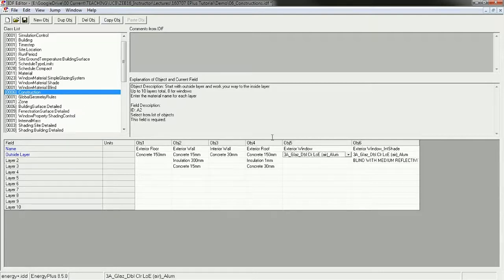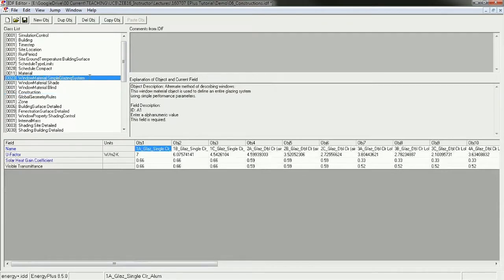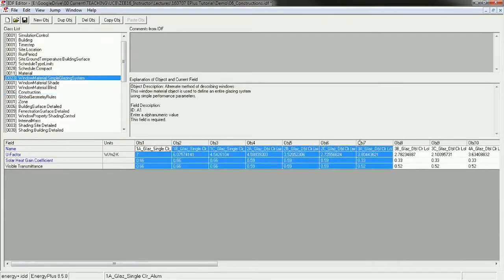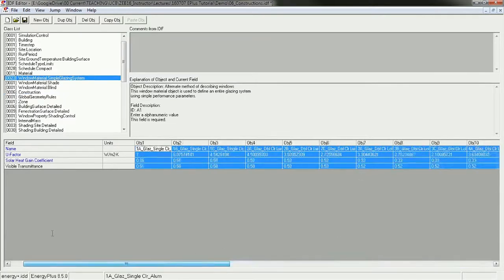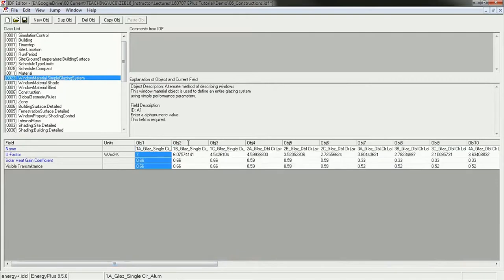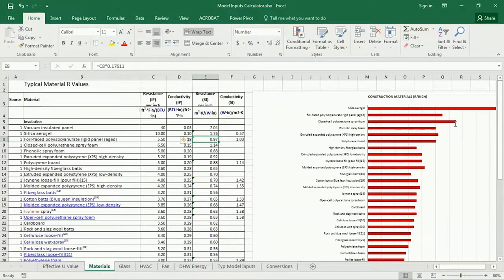And you can find all of the window materials here in Window Material Simple Glazing System. And I've got here a set of materials. I got 23 total windows for you, and those correspond to windows that are in your input model inputs calculator.